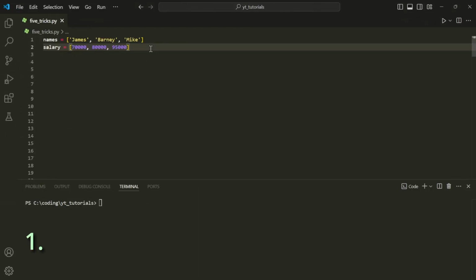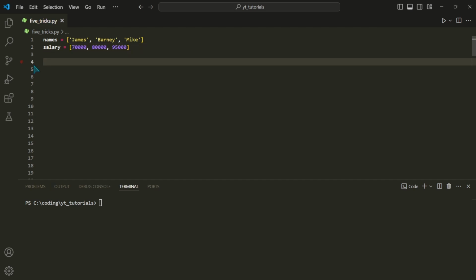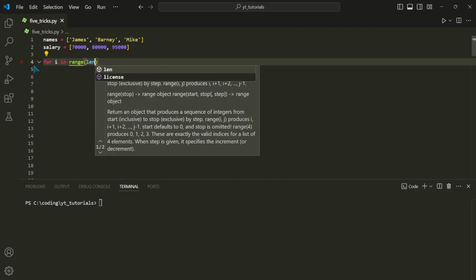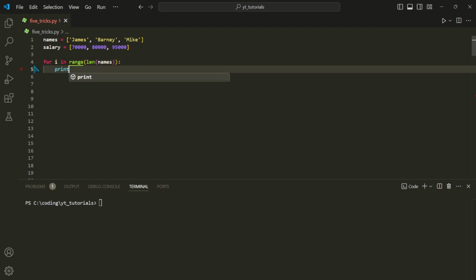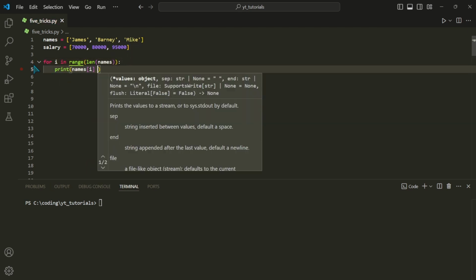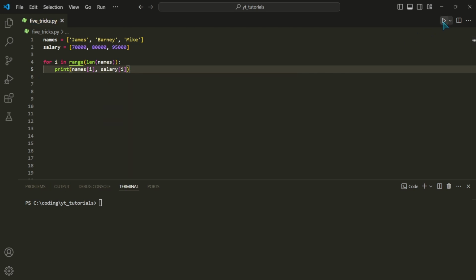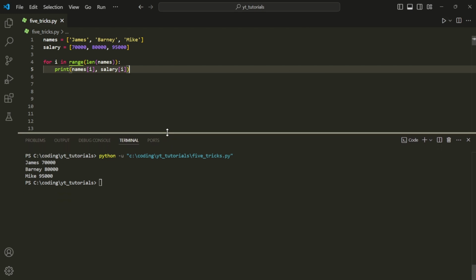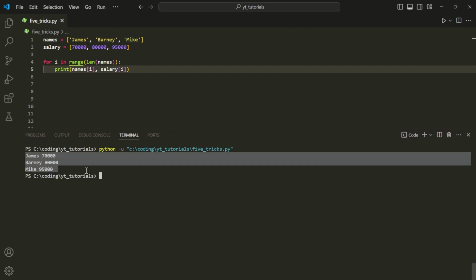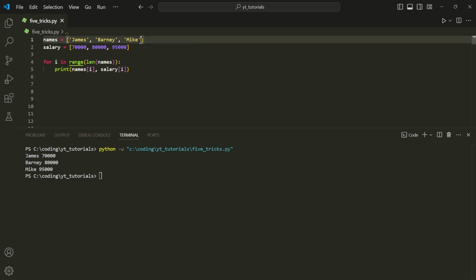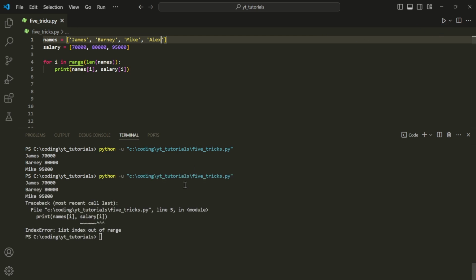Suppose I have two lists, names and salary, and I want to iterate through both of them and print out each value in them separately. I do something like this, where my loop goes till the length of the names array. Salary at index i. That's what we'd expect, right? But what if I add another name to the names list? Oh no, we got an index out of range error.